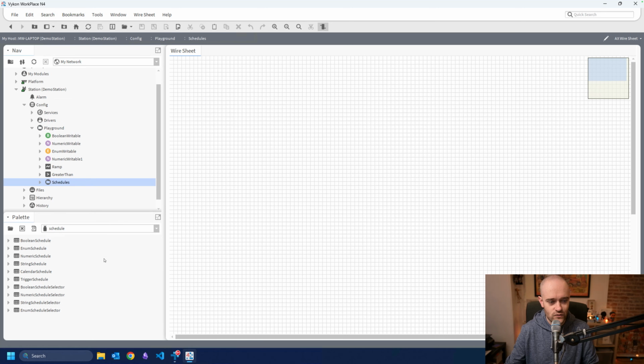Now, first thing that I'm going to do is bring out a normal boolean schedule. You can see we have a bunch of different data type related schedules. These are what our output of the schedule is going to be. So if you wanted to set, say, a mode of a specific piece of equipment, you would use an enum schedule, set the facets in such a way that it matched up with what the mode of that piece of equipment was. And you could do that that way.